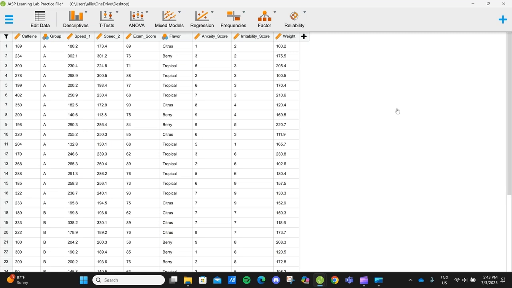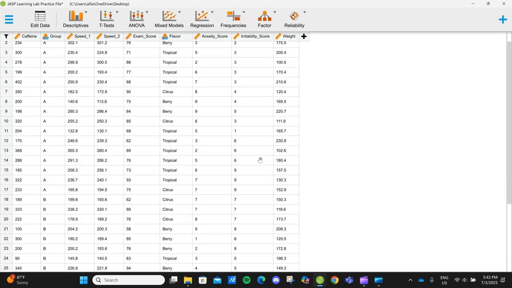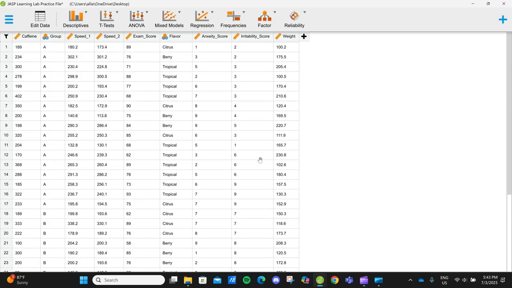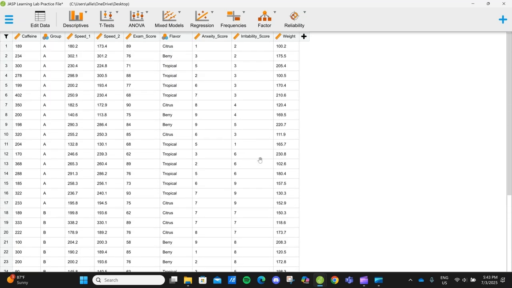So our variable focus, we're going to say, is going to be weight. So let's assume all of our data is a sample of OSU students, and we're going to be comparing to the average college student in this example.